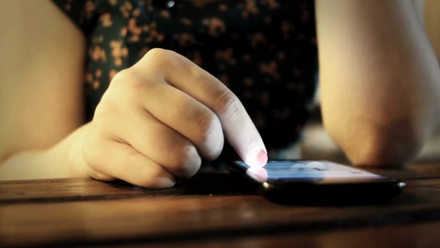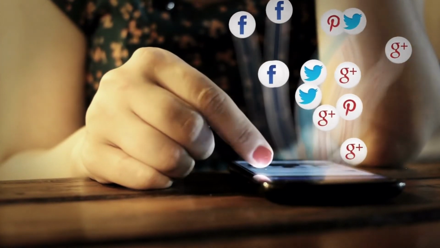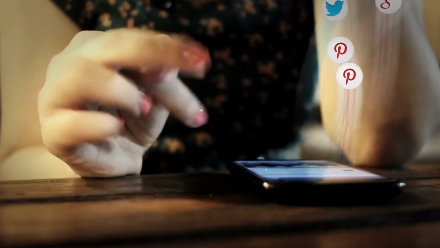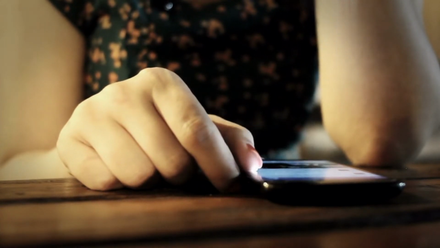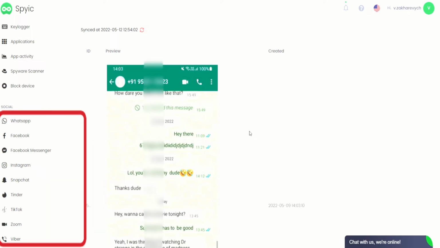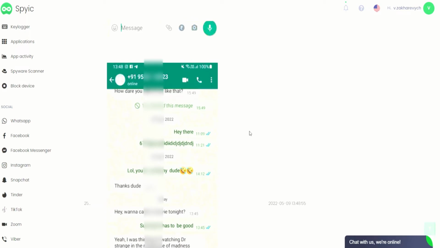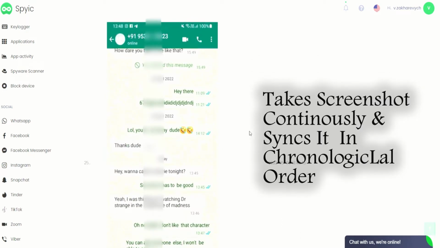With Spyic, you can monitor almost every social media and instant messaging platform, including WhatsApp, Facebook, Instagram, Kik, Line, Telegram, etc. The good part is that you don't have to root the target phone in order to see their social media activities, because in most other spy apps you have to. Whenever the target person opens a social media app on the phone, it starts capturing the screenshot of the app and keeps syncing them on your dashboard in chronological order.